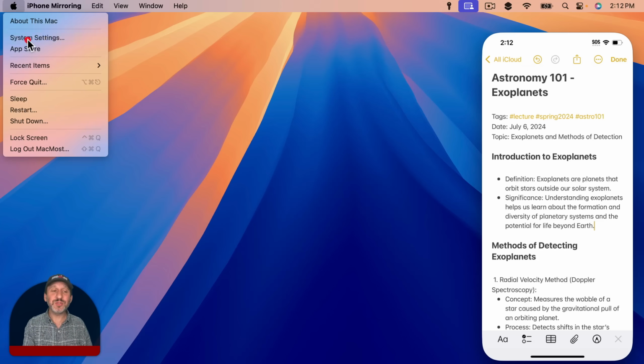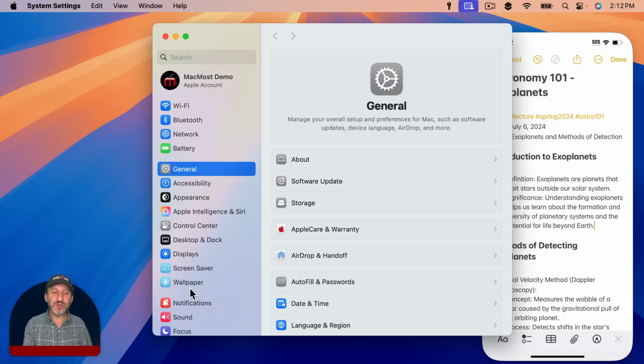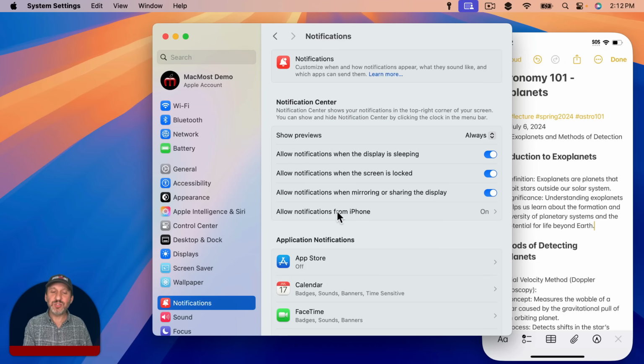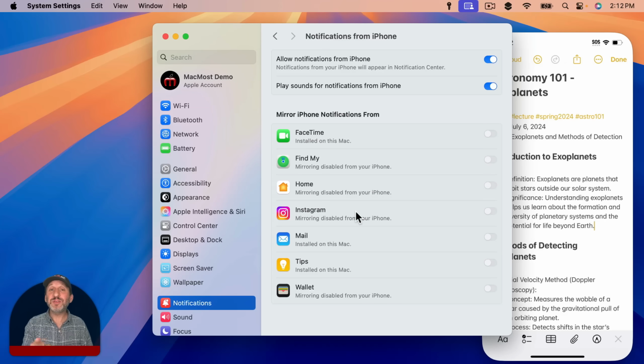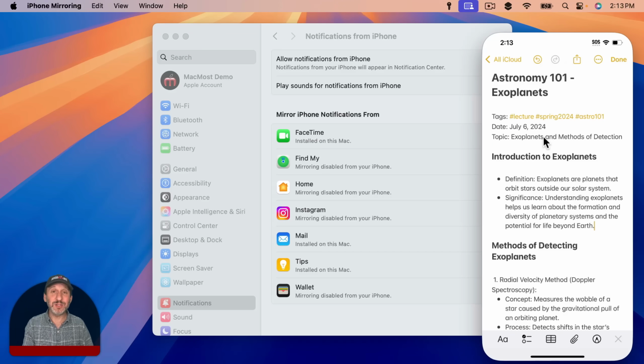In addition, there's something in System Settings under Notifications that allows you now to have notifications from your iPhone appear on your Mac's screen. So no more grabbing your iPhone out of your pocket to see what the notification is. It'll now appear on your Mac, and when you click it, it'll even use iPhone mirroring to give you access to whatever that notification was referring to.